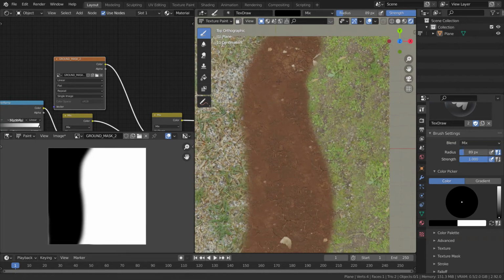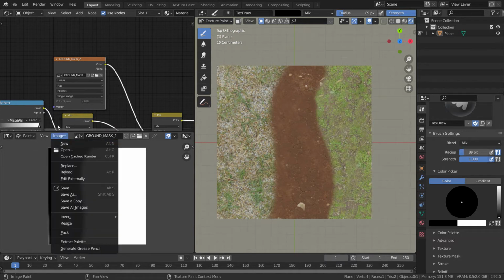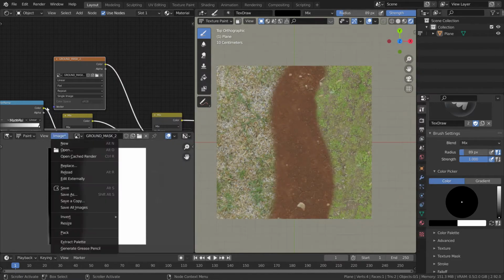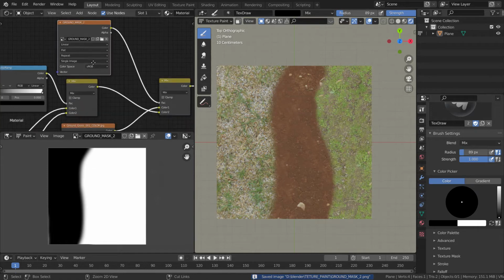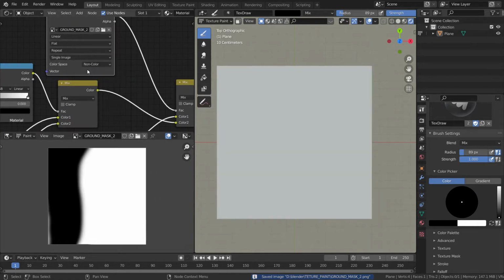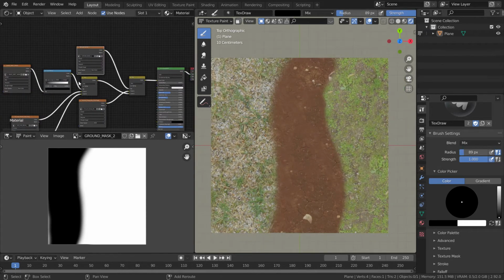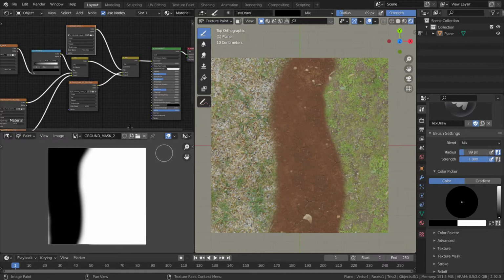We are just using a single material, and then you can just apply this. Okay, so let me just save this mask, ground mask 2, again. Don't do save as, just do a normal save, and it will automatically save your data. Also don't forget to make this non-color data if you are using Cycles. Okay, great. So now we just texture painted procedurally.